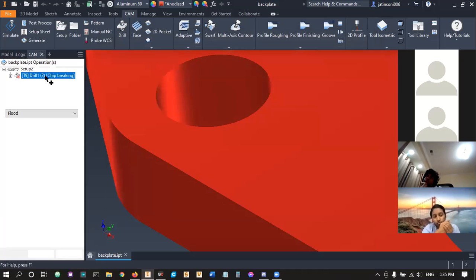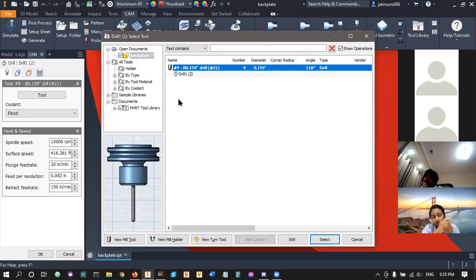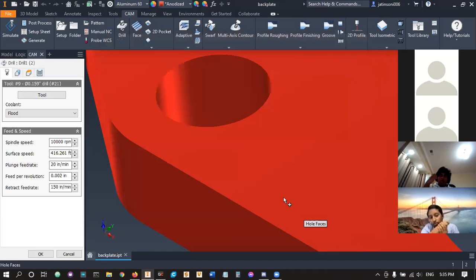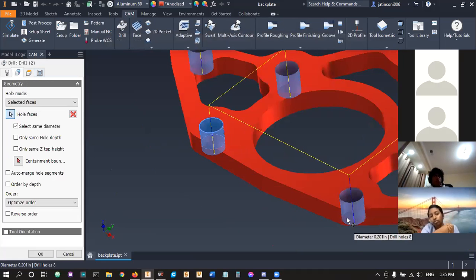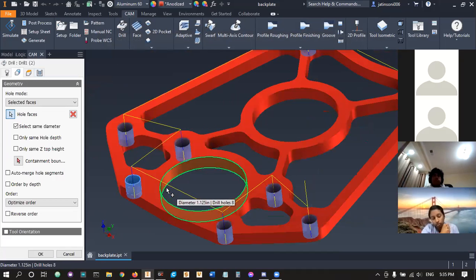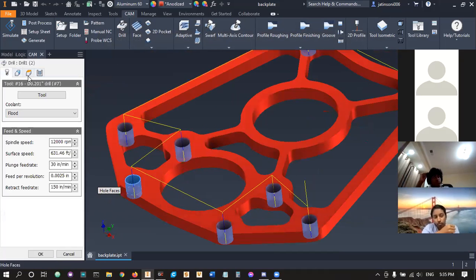And then when you go in here, you click on tool, and then you find your tool library, you click on 201, select, and then when you select a circle, you see how the two cylinders overlap now, and that means they're both the right size. So this is good to go, right? And in here, if I felt this was too slow, if I was actually machining it, I could bump up the speeds here.